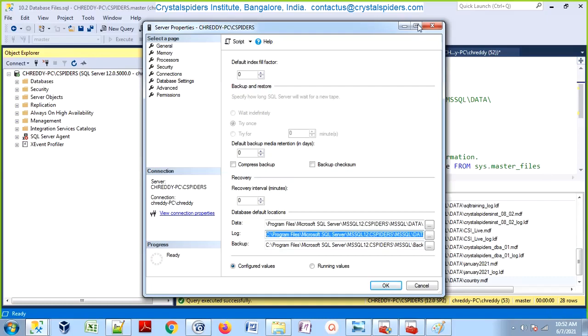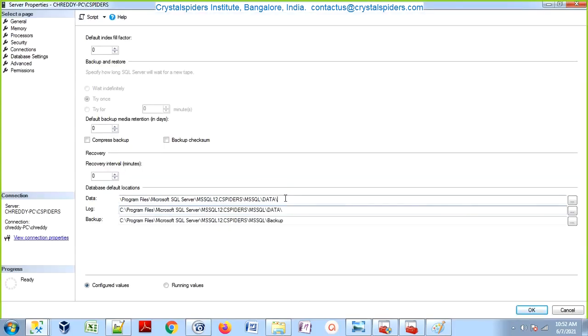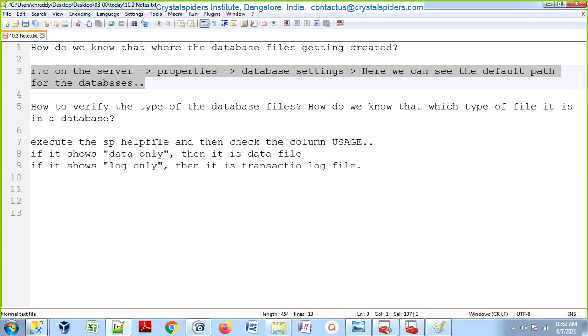For data and log file, let me maximize this one, guys. You see that these two paths are the same for the data file and the log file. For backups, the folder is different, a backup folder in the same path. But for now we can focus on data and log. If you change these paths, then the databases will put their files in the latest path. Tomorrow we'll practice changing these paths, all in tomorrow's session.